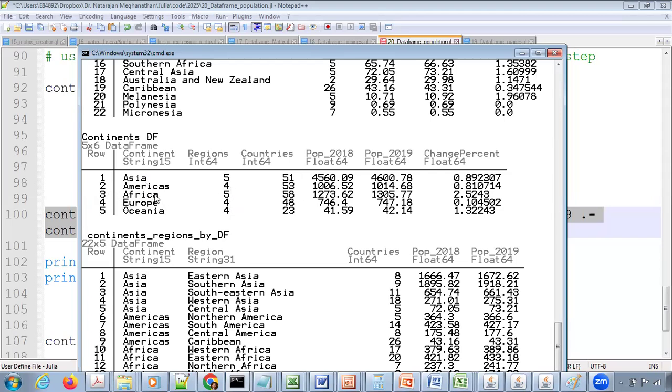So Americas includes North America, South America, and even probably Central America. It's a region like that. So 53 countries there. Europe little lower, 48 countries and so on. Oceania has 23 countries. I think Australia, New Zealand come under that group. Okay. So these are the population numbers in millions in 2018 and 2019 and the change percentage.